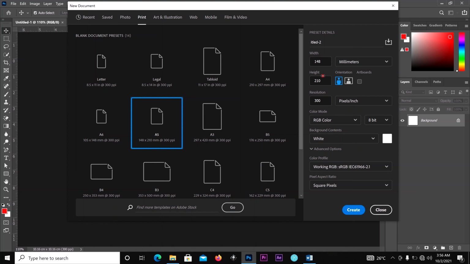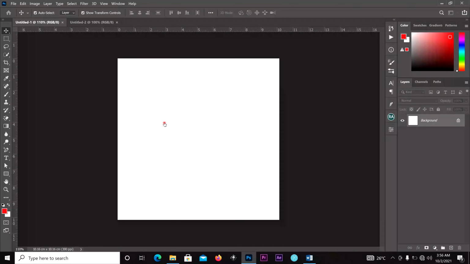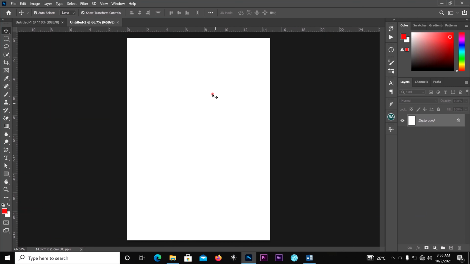You see the size. You can also change the unit if you want to. Very good. Let's keep the resolution to 300. Yes, very good. You can double click on it to open, or you can click on create here. So I'll double click on it to open. Very good. Now my file is ready here.